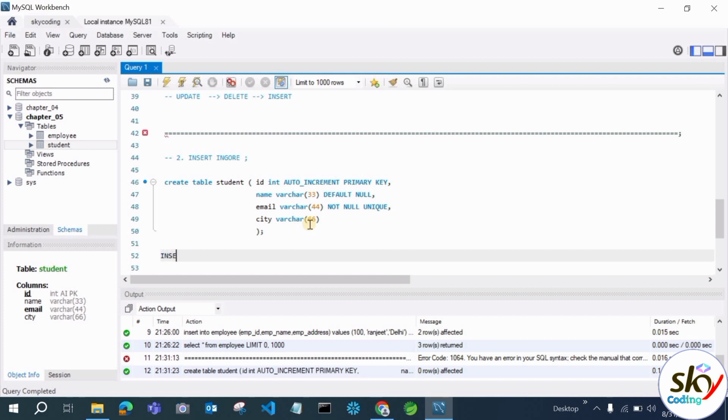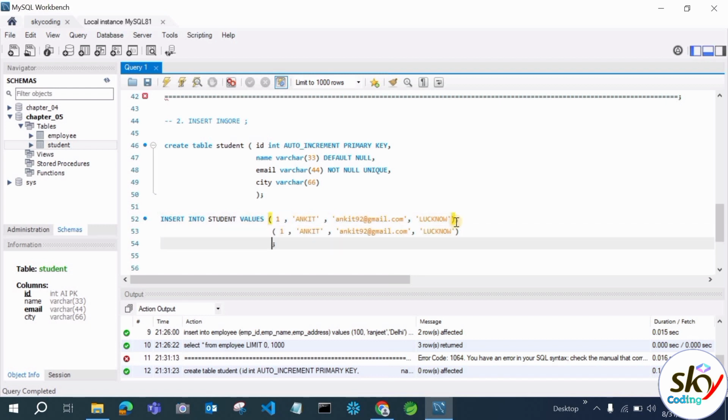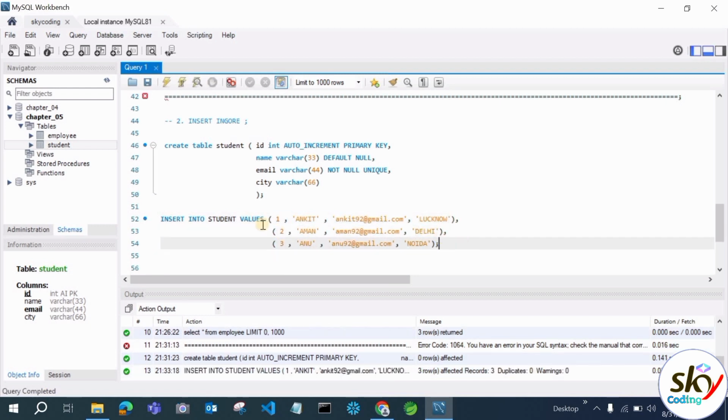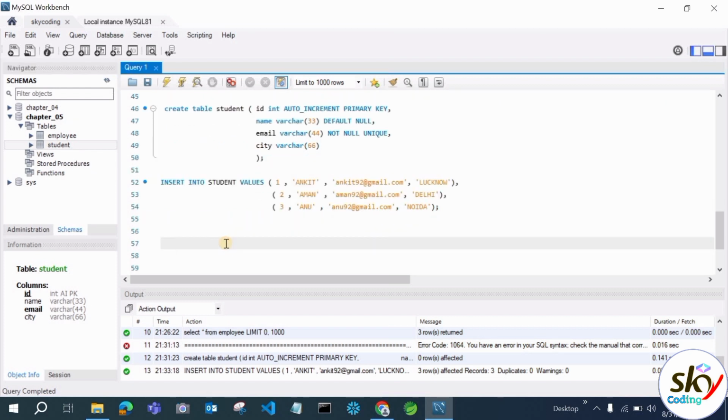Okay, so insert into student values, and let's insert this much data. Data is inserted successfully in our table. Let's check and verify the data first, then we will see the magic of the insert ignore statement.